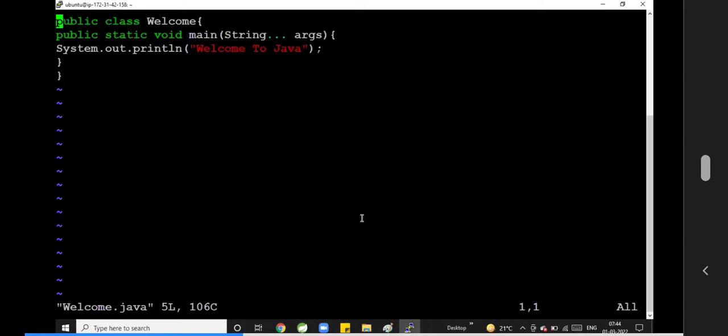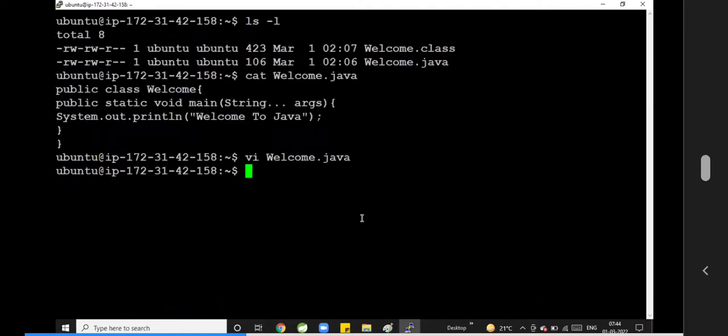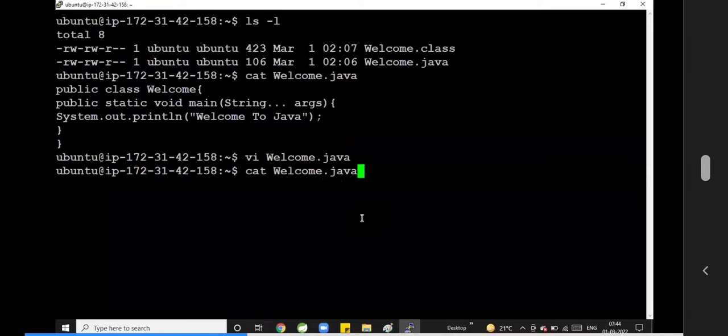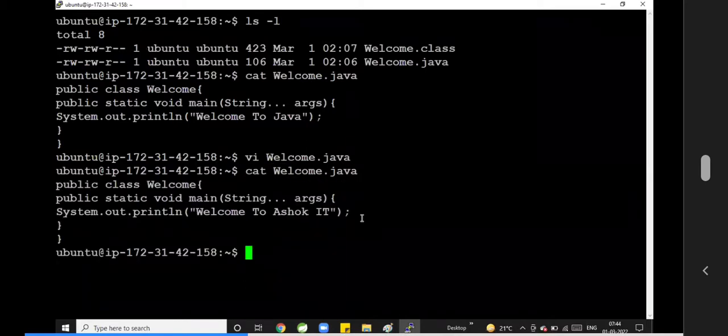Now, let's go to insert mode by pressing I. Now I will edit it. Instead of welcome to Java, I will make it welcome to Ashok IT. Then Escape, :wq. Now see, cat welcome.java. It is modified to welcome to Ashok IT.